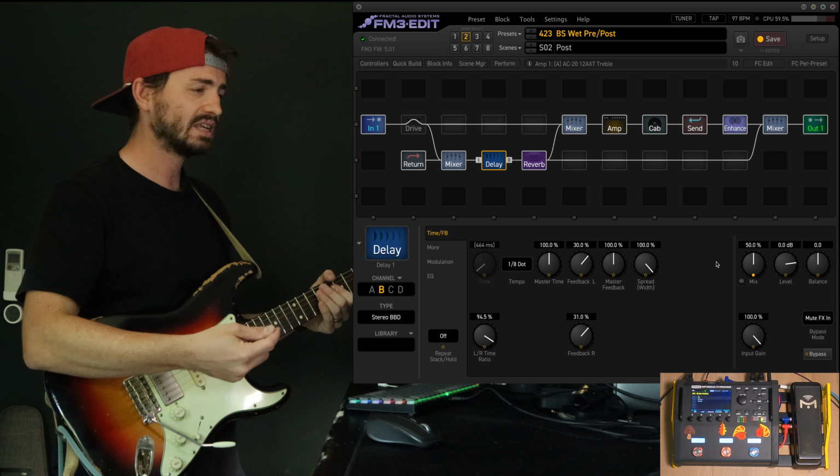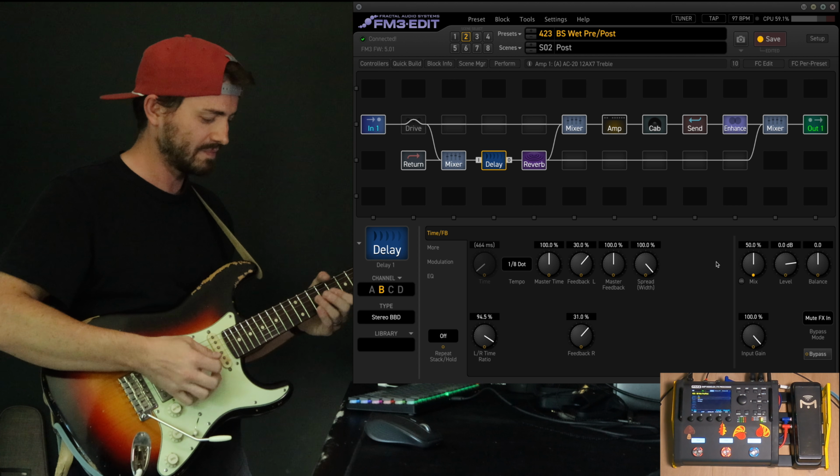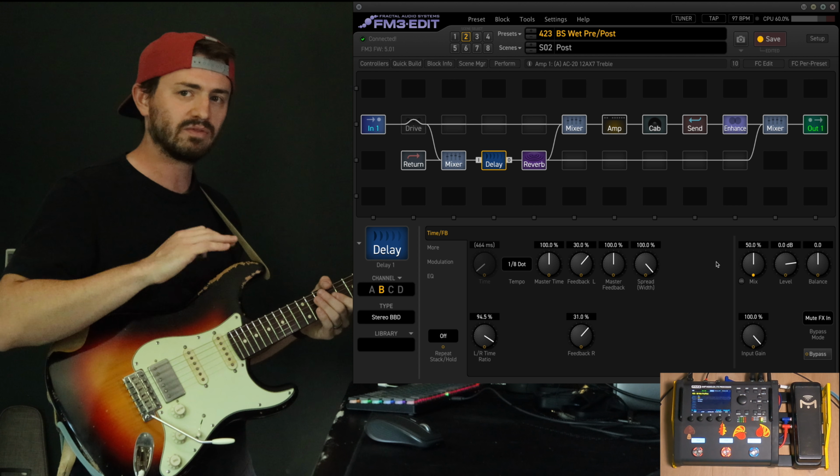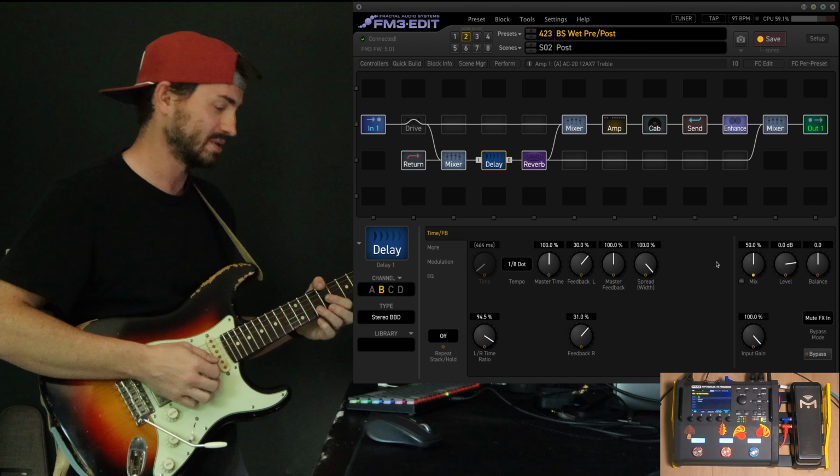So hopefully I can demonstrate what that's doing. I'm just gonna play some chords high up, and hopefully it'll be very clear. Hopefully I've described it well enough that you can hear what I'm talking about. So here we go.